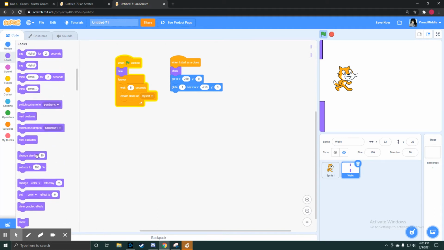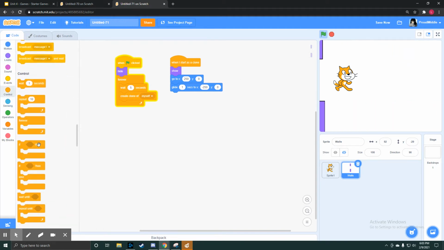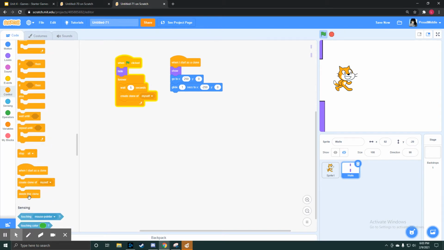And once it finishes getting over there, we can delete this clone. Once it reaches the end of the screen, we'll delete the clone. Alrighty, so that looks like the wall is pretty much set up. Maybe it should go a little slower. It's pretty fast right now, so I'll say glide for 6 seconds to the other side of the screen.